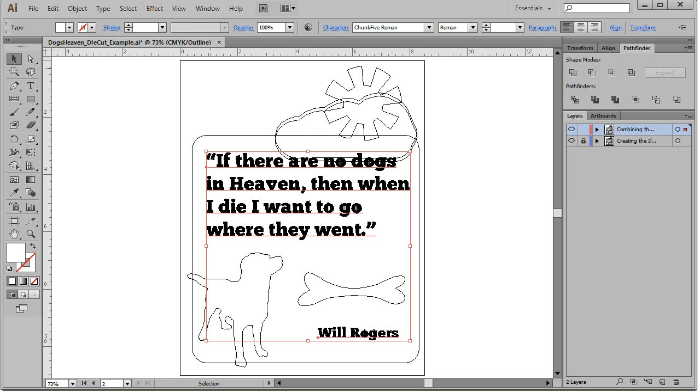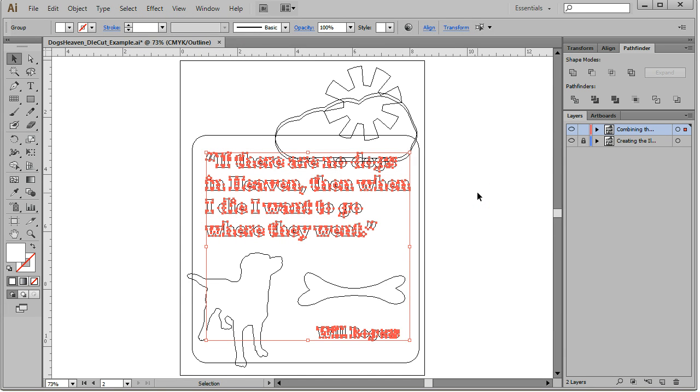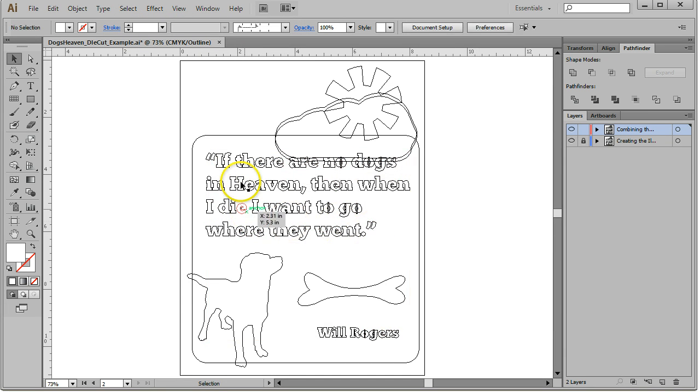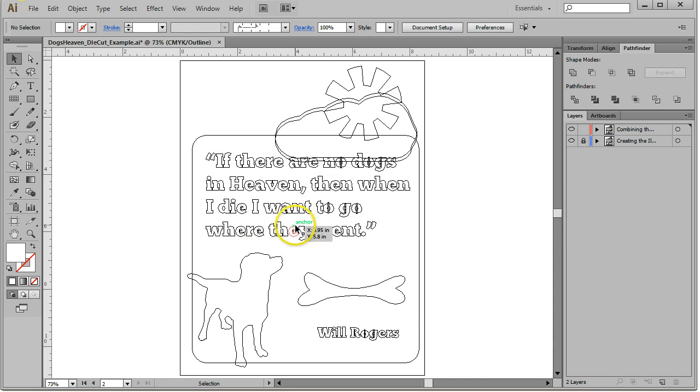And what I'm going to do is go to Type, Create Outlines. And you're going to notice when I click this, what happens is my text loses the baseline and becomes just outlines. It becomes just points instead of type. So now when I select one of these, I no longer have the character options, the type options up at the top. If I get the text tool and try and highlight this, nothing happens. This is now just paths. Illustrator sees this only as shapes, no different than a circle or a square or our dog.